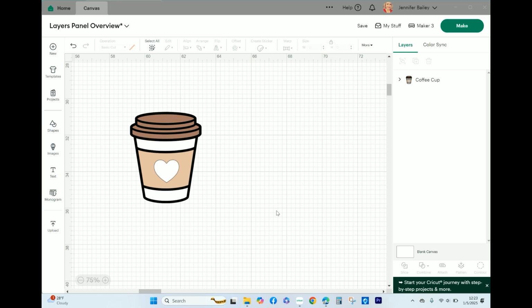Now, just because you may not be a beginner doesn't mean that there isn't a good time to occasionally review some of the amazing functions and features of Cricut Design Space. So in this video, I'm going to tell you all about the tools that you will need to work with multi-layer designs on canvas.